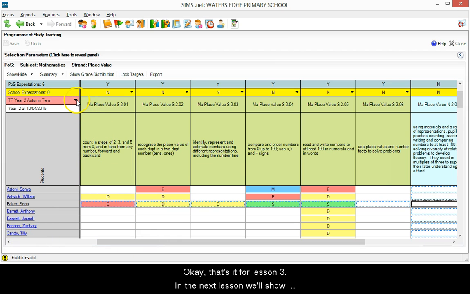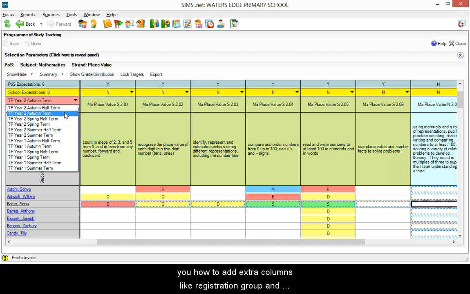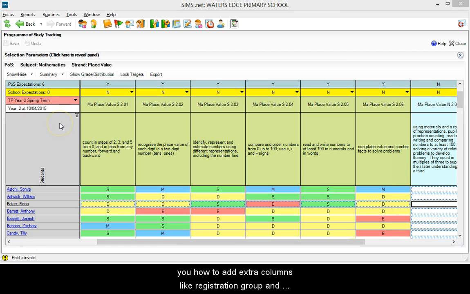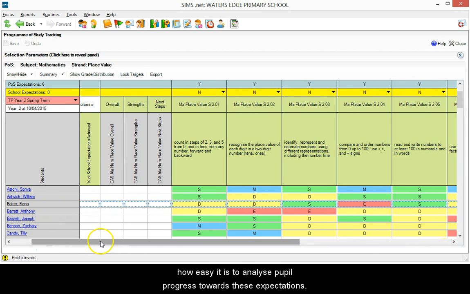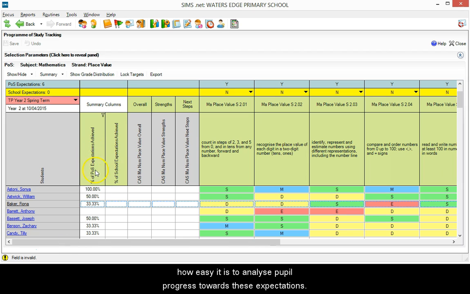Okay, that's it for lesson 3. In the next lesson we'll show you how to add extra columns like registration group and pupil premium indicator, and how to use those extra columns to filter the list of pupils. Then we'll have a look at the difference between programme of study and school expectations, and we'll see how easy it is to analyse pupil progress towards these expectations.